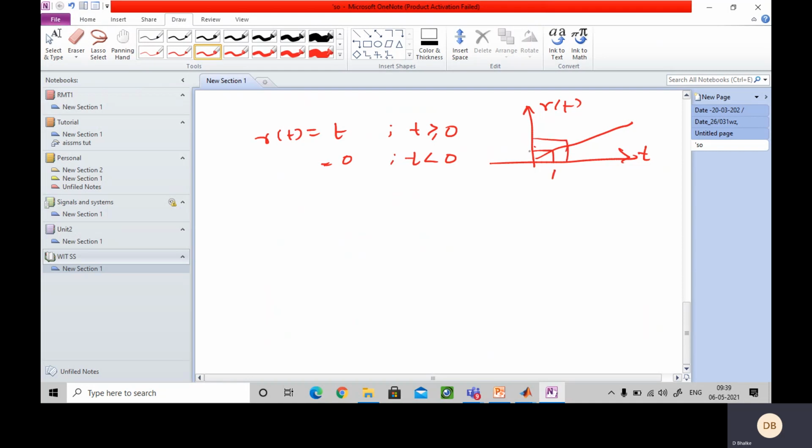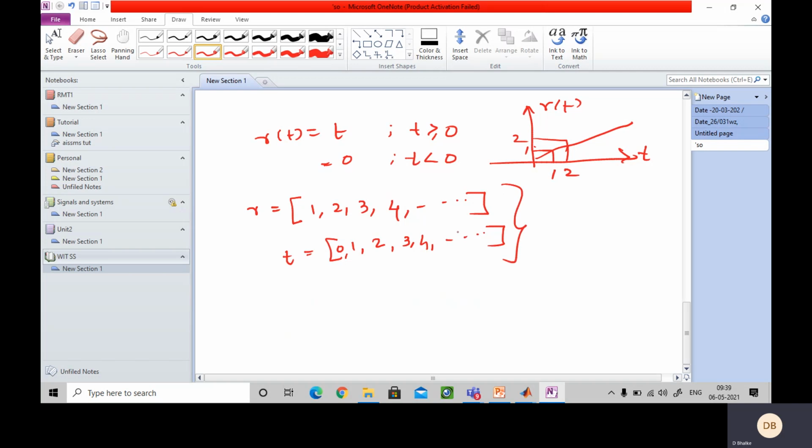Its slope is 1, so it is called a unit ramp. If t is equal to 1, its amplitude is 1. T is equal to 2, its amplitude is equal to 2. So you need to generate the amplitude vector, for example r is equal to 1, 2, 3, 4, and so on. And the time series vector also should be the same, starting from 0 and going 1, 2, 3, 4, and so on. You can plot both vectors against each other, so discrete as well as continuous ramp signals can be generated.